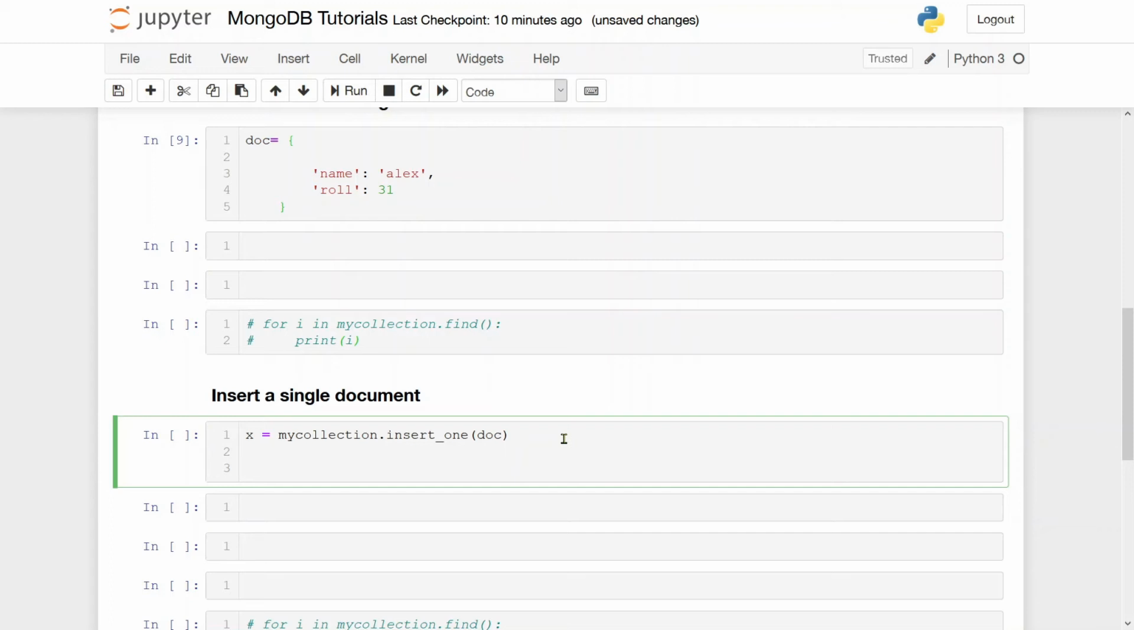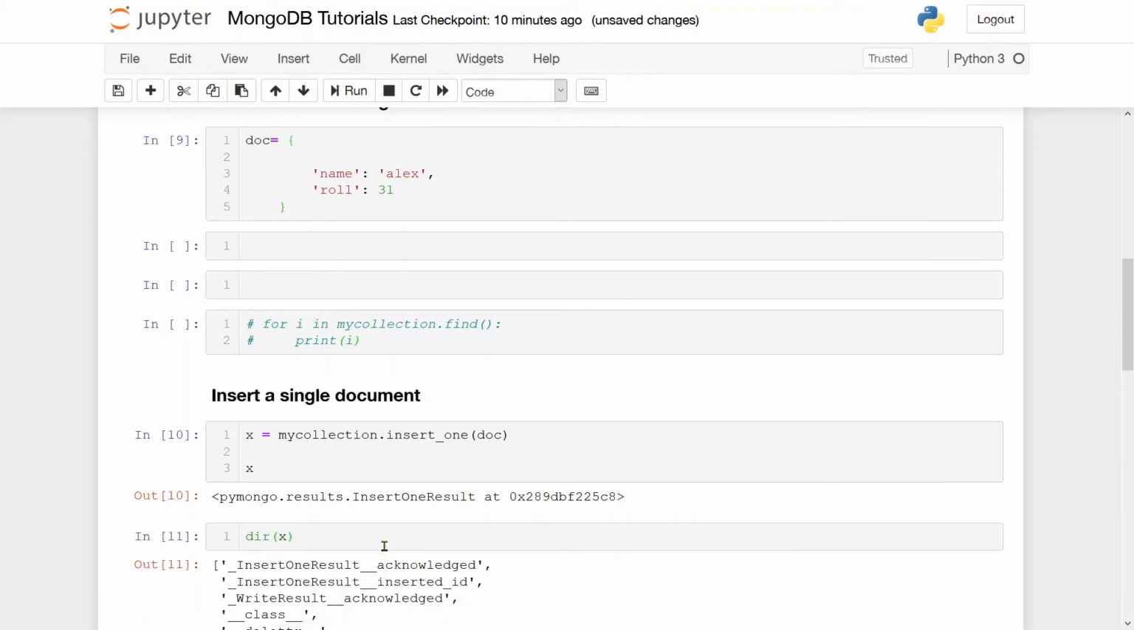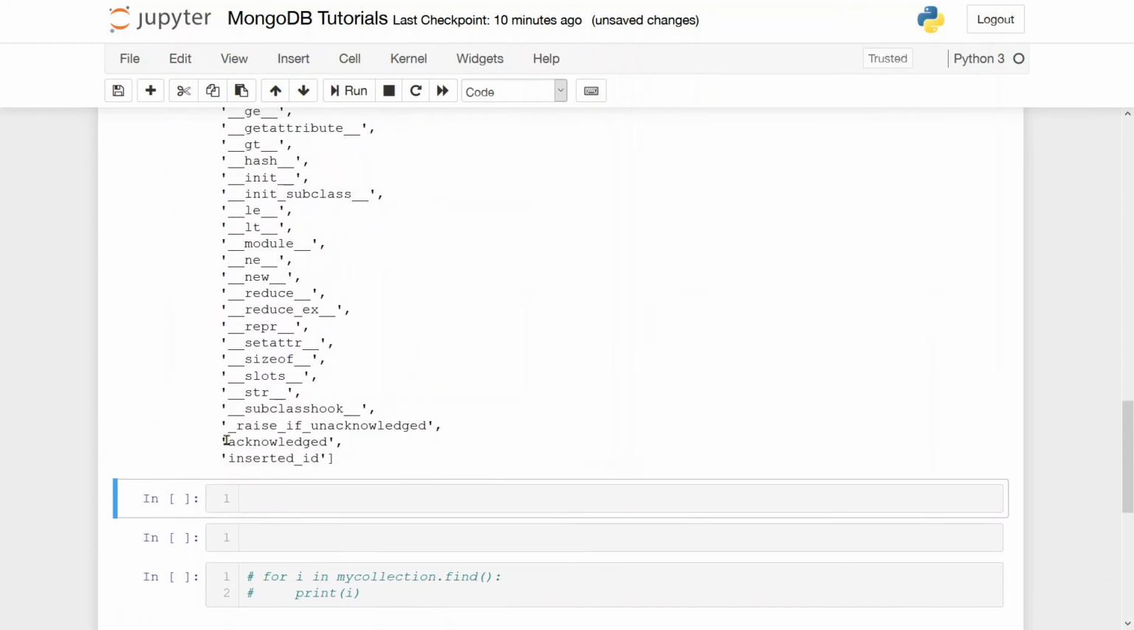So if you want to see if this is successful or not, you can simply run this and you will get x is a PyMongo InsertOneResult at this particular location, right? So if we want to see the attributes, you can simply write dir(x). So what is x? So x has this many attributes, right? So one thing to note here is the inserted ID.